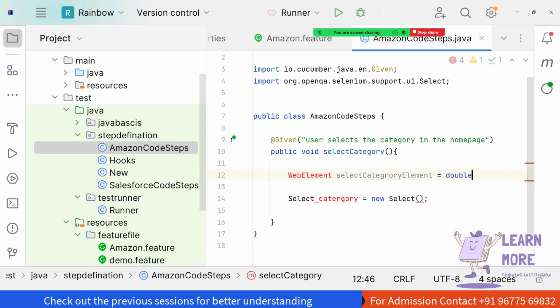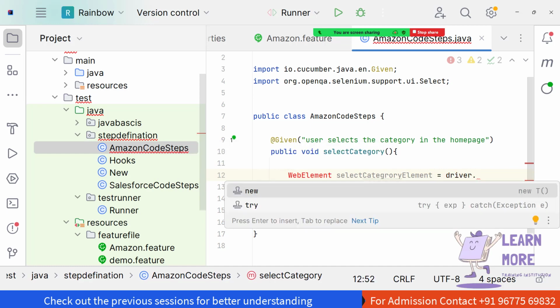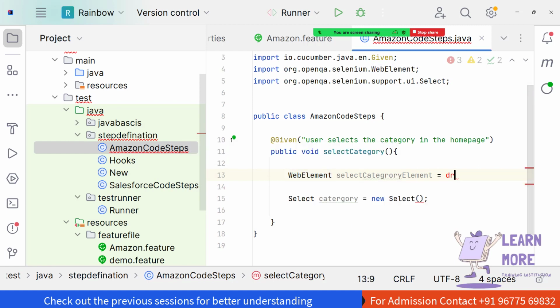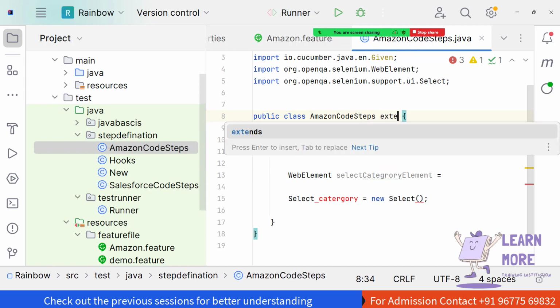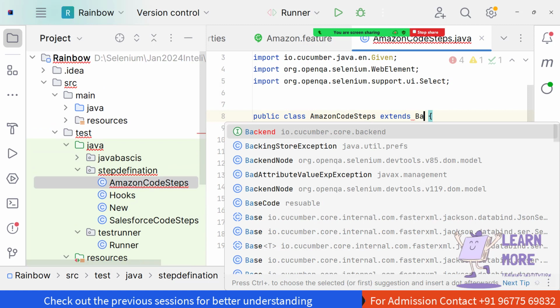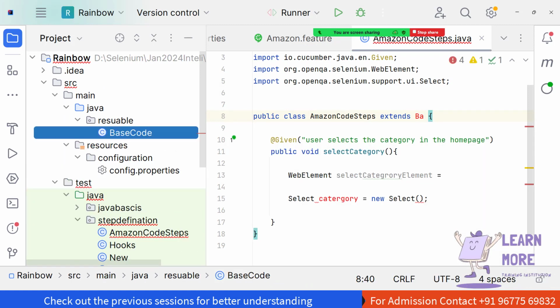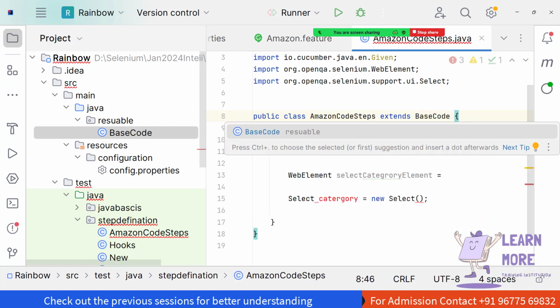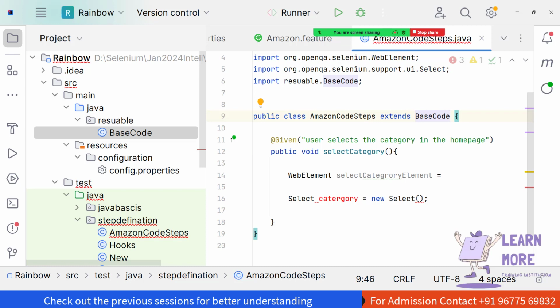So I can say driver dot. I'm just implementing it. When I type driver dot something, we are not getting any suggestion because we haven't injected the knowledge of the base code to this particular class. I'm just adding the inheritance. So extends, what is the class name which we have given here? It is BaseCode, right? So I can just type it as BaseCode. Now I have inherited the knowledge of WebDriver to this other class.